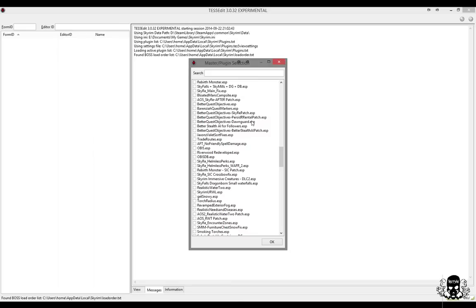But if your machine's struggling with the number of mods you have, you might want to do this, or you might just want to do it to clear up your load order.